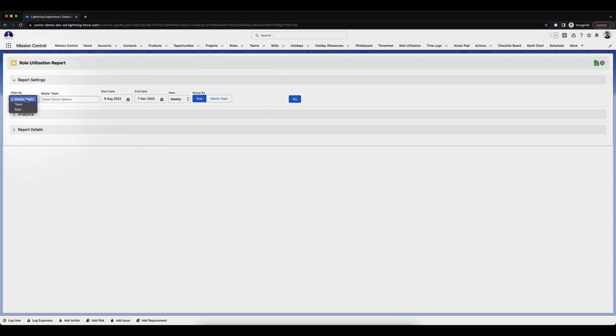The difference between master team and team is that with master team, it will only report on roles that have the master team set as the team that is specified over here. So I can choose Australia over here, and it's only going to show me roles on that team that have the master team set to Australia or to US.